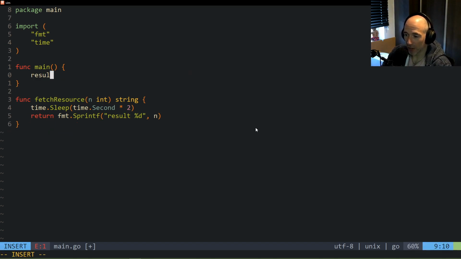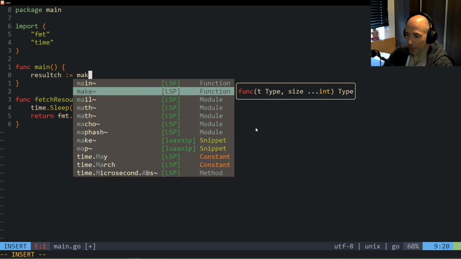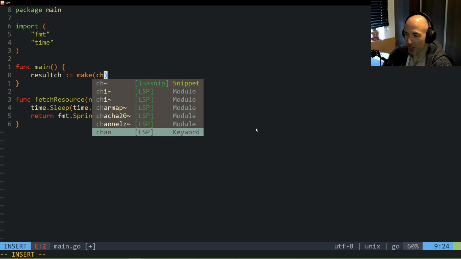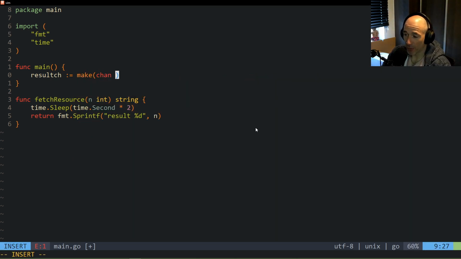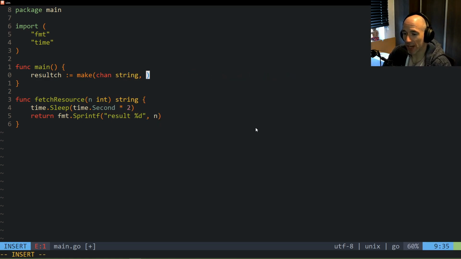But if you say result channel like this, or maybe like this, I like it like this, we know that if we use result channel somewhere else in a function, you can directly see, oh, this result is actually a channel. If that makes sense. So how do we make a channel? It's very simple. We're going to say make me a channel, chan, and then the type of the channel. In this case, for example, it's going to be a string. And then we can specify the buffer of the channel.